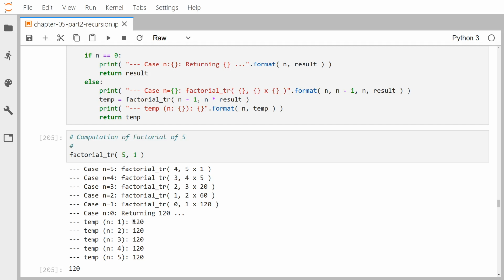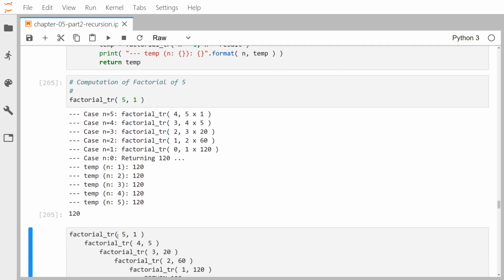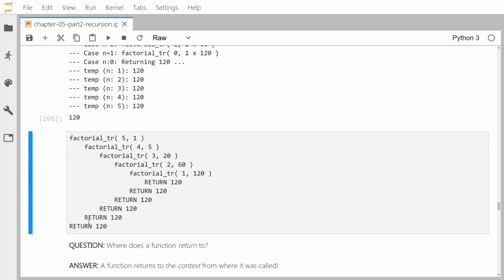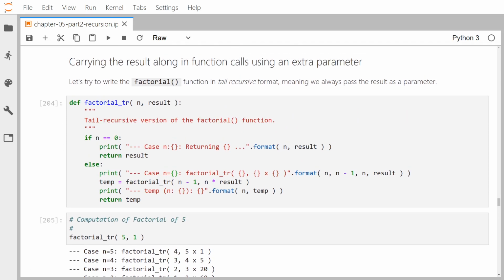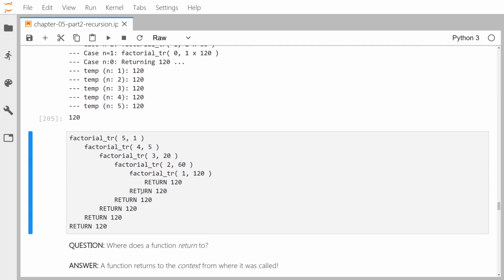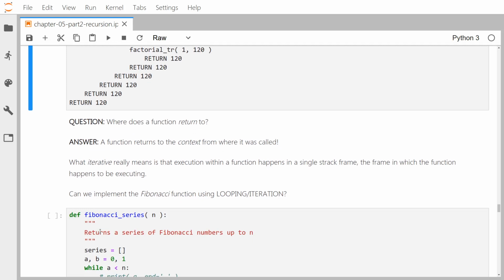So then I would be returning 120 at the end. So I could actually show it like this as well with the indentation. So 5, 1, 4, 5, 3, 20, 2, 60, 120. And then I would be returning 120, 120, 120 all the way back. This is very critical. Even though I'm returning it here when n is equal to 0, I'm returning it to the context of when n is 1. Then that would return to the context of n is equal to 2, 3, 4, and 5. Okay. So that's how this thing would work.